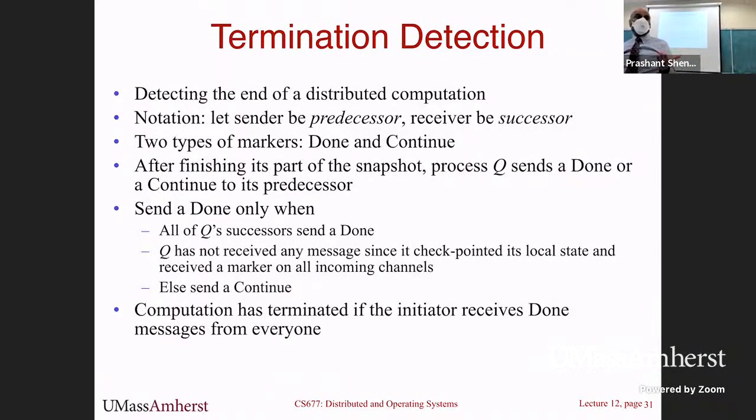The answer is it depends. If some other process is yet to send you a message, then you should stay and wait for that message, and that message might make you do additional computation. But if no other process is going to send you any message, then you're done because you have done your local work. No one is going to send you any more messages, so there's no new work that's going to arrive. So you can quit as a process. But how is a process to figure out whether it should terminate or not, or whether the entire computation is terminated or not? Right, so that is the problem of termination detection.